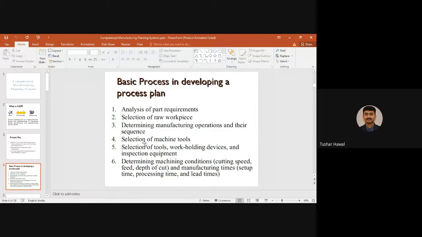The last part of process planning involves determining the machining conditions, including the cutting speed, the feed, the depth of cut, and the manufacturing time, that is the setup time, the process time, and the lead time. We have seen what the different times are, so that you can determine how much time the product is going to take to be processed throughout the plant.